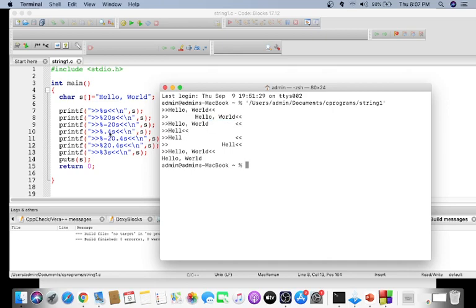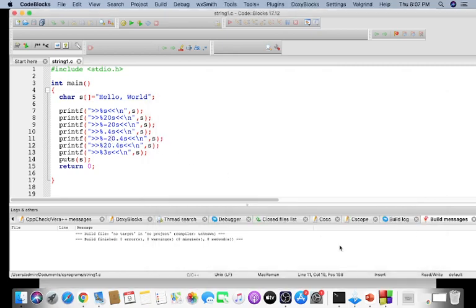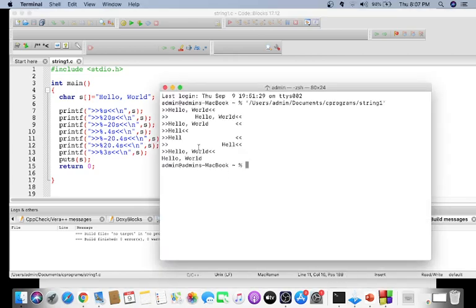Then I am mentioning %.4s. This means only 4 characters need to be printed, only the first 4 characters, between the greater than and less than symbols. Now I am mentioning %-20.4s. We will see that.